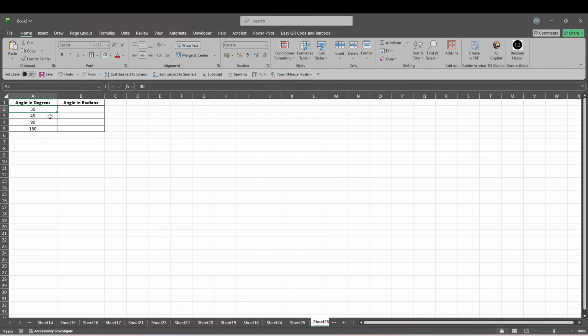Once your sample data is in place, click cell B2. This is where we'll enter the formula for the first conversion. Type =RADIANS(A2), then press Enter. Excel will immediately convert the degree value in cell A2 into radians and display the result in B2.